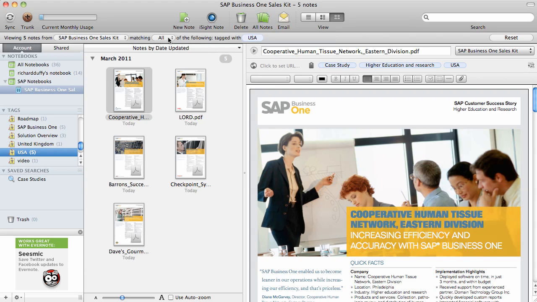So what I can do is I'm able to construct all kinds of different search criteria here. So I can say matching all of these criteria, matching any of the criteria, whatever the case may be. So I can say I want those documents where they are in the USA and they are case studies.